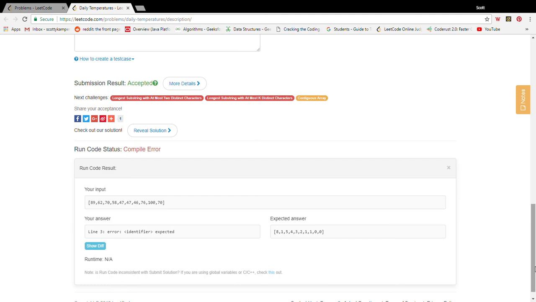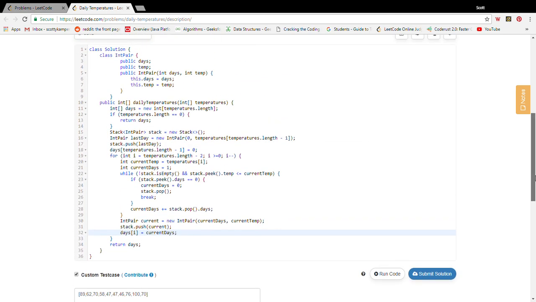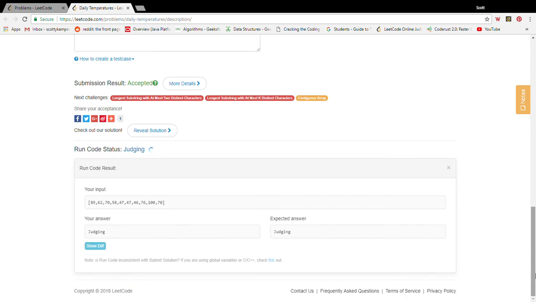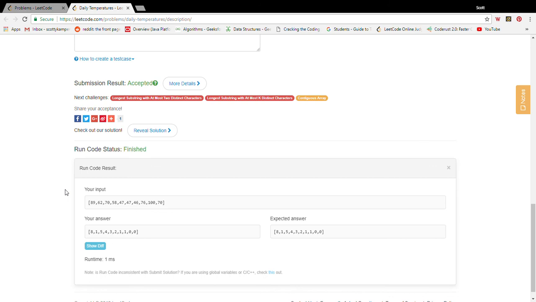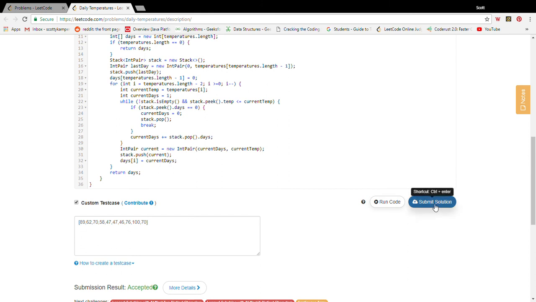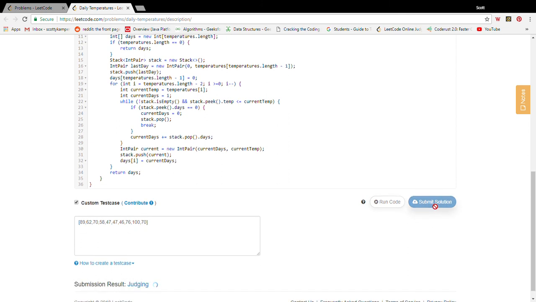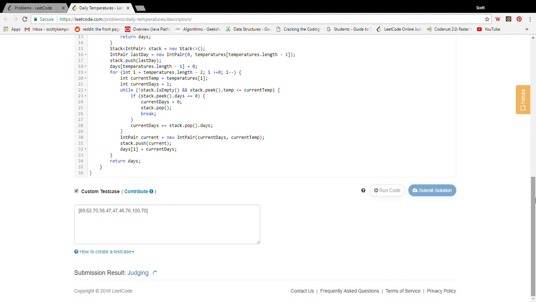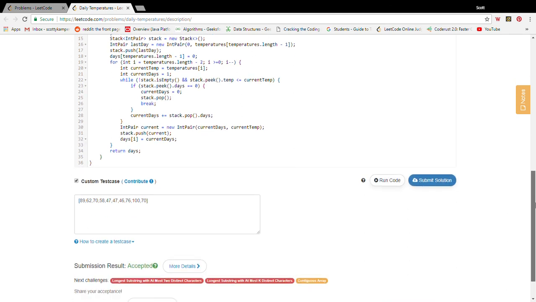Compile error. Line 3, identifier expected. Heh, of course. We need to tell Java what data types our fields are. That one's on me, Java. Alright, finished. Got the right answer. Let's submit it and see how it looks. So algorithmically we're correct. Let's see if we're actually fast enough. And accepted. So we are.